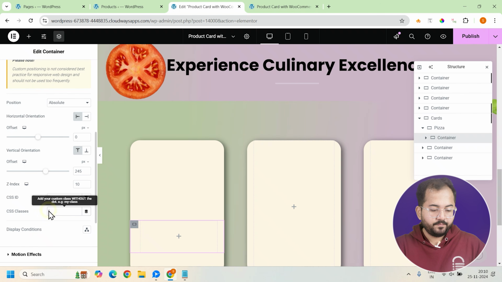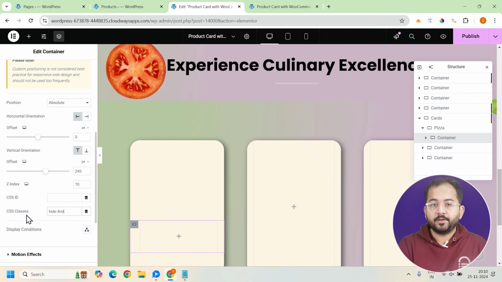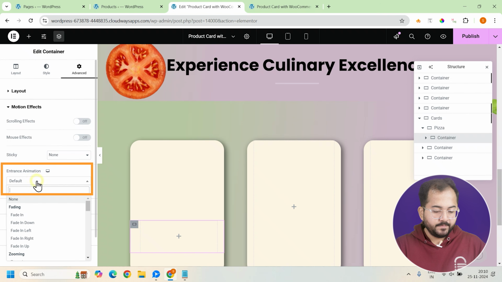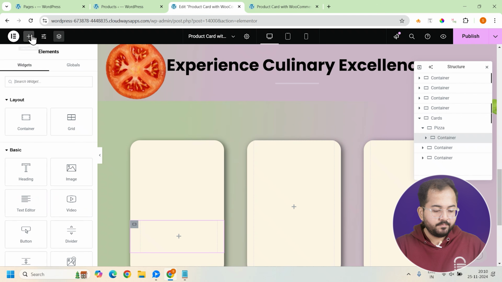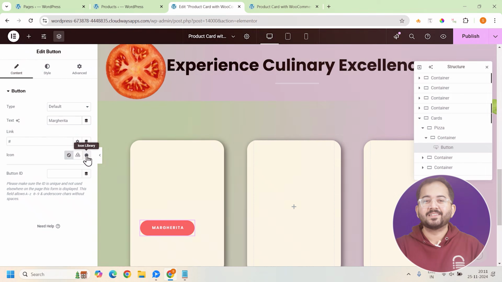Now go here, name the class hide-first. This class will connect with the code that I will add later and show up only when someone hovers over the card. Now go to motion effects and give it an entrance animation. To add product variations here, I'll go here and add a button. I'll do the basic styling from the left, like adding icons, adjust the text and colors, and apply a shadow for depth. I'll edit mine quickly and this is how it looks.